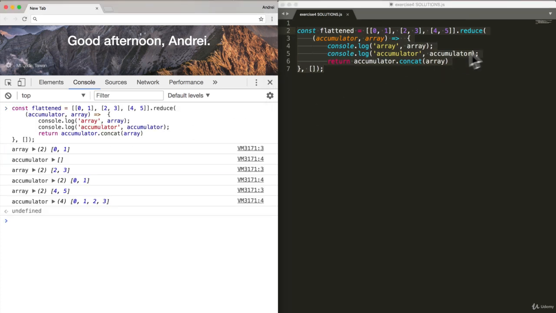Okay, so let's just refresh and add this function and see if we can get some console logs to figure out what it's doing. There's going to be 3 loopings that we see. And in the first looping, it looks like it says the array is 0 and 1, and the accumulator is the empty array. Okay, that makes sense. And then we see the second loop around, the 2 and 3 array, which is here, gets looped around. And the accumulator now has 0 and 1.